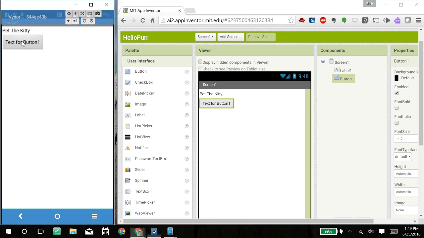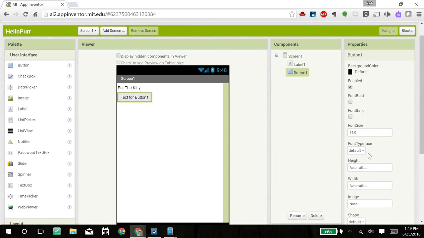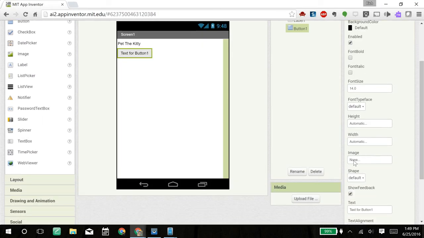If I click the button, nothing happens right now. This is unclickable, okay? You can't actually interact with it, but over on this side you can. And actually by clicking on the real phone is what I'm trying to say. So what we need to do now is change the image of the button, because the button has an image property. I'm going to make this big again so we can all see. Let's see, there's an image and right now it has none. What we want to do is change it. We want to upload a file.